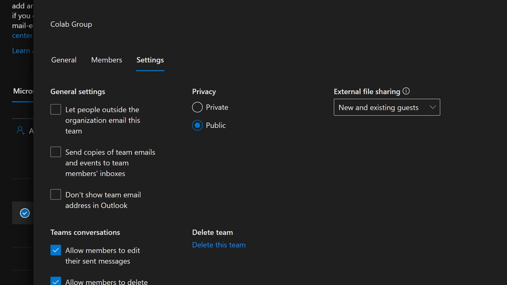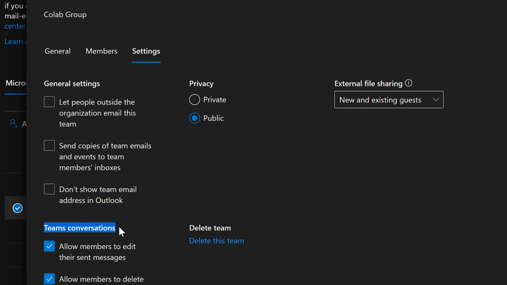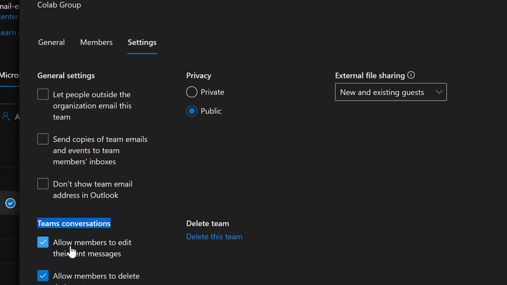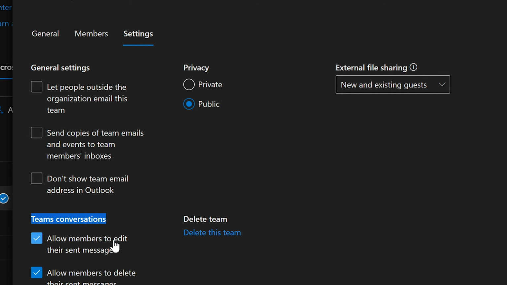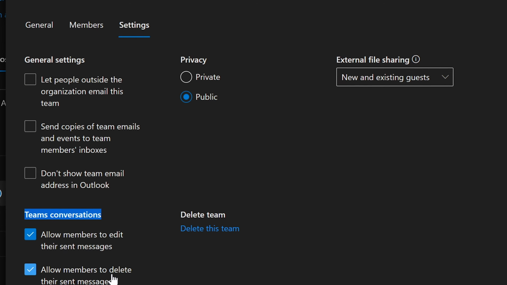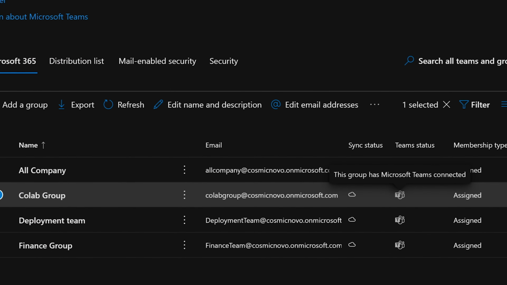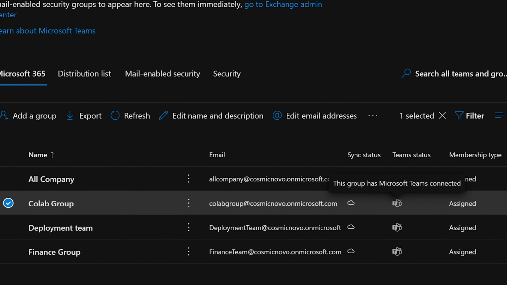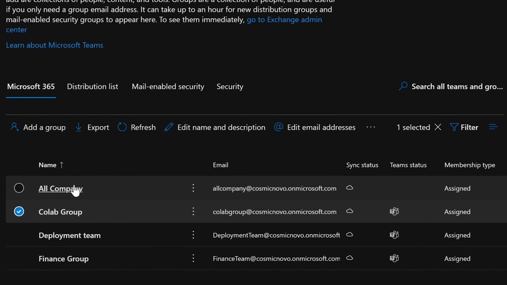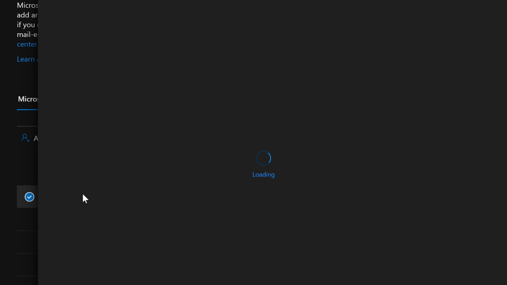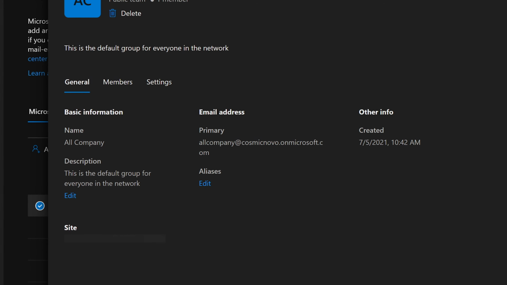It talks about Teams. It says Teams conversations, and it says here allow members to edit their sent messages, allow members to delete their sent messages. So there are some settings in Teams which tells me that this is integrated and this is connected. This group has Teams connected, and just like it says here, this group has Microsoft Teams connected, and this other one doesn't. So why is that?